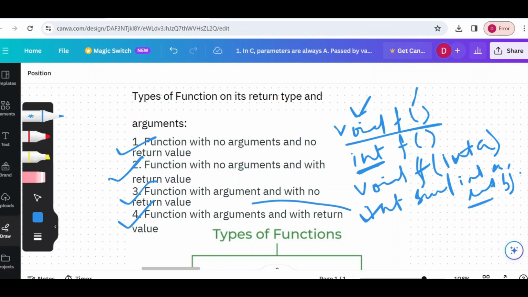This one is very popular. This one is very popular, right? So many a time you need to use the 4th one. In practical situations we need to use the 4th one, right? Now after that we need to know what are the types of function.